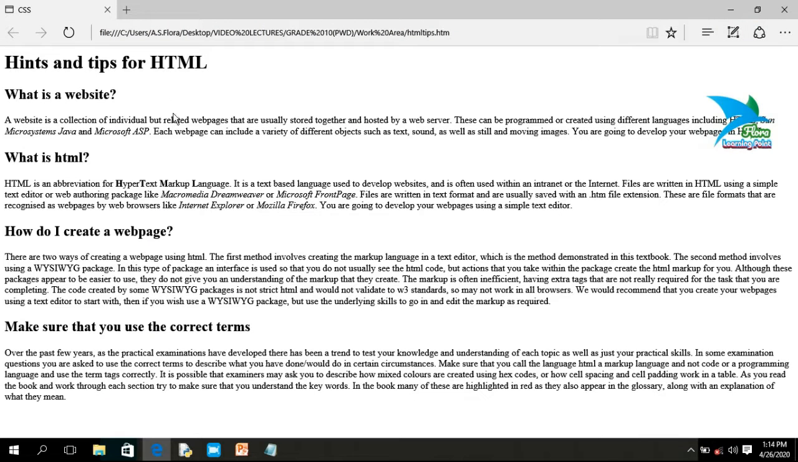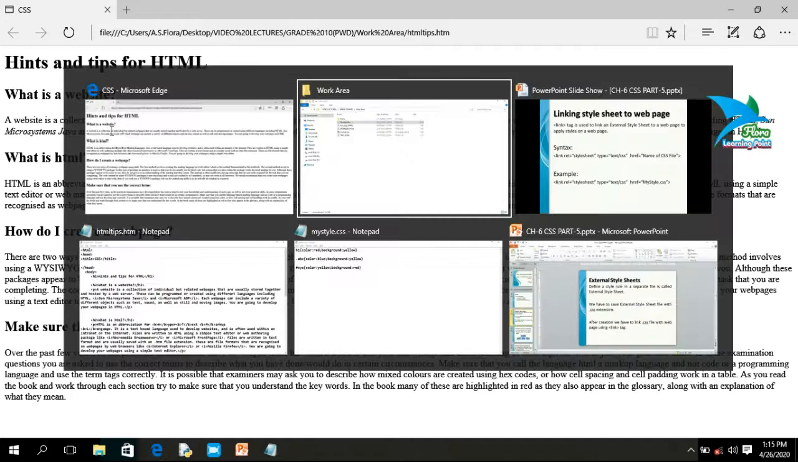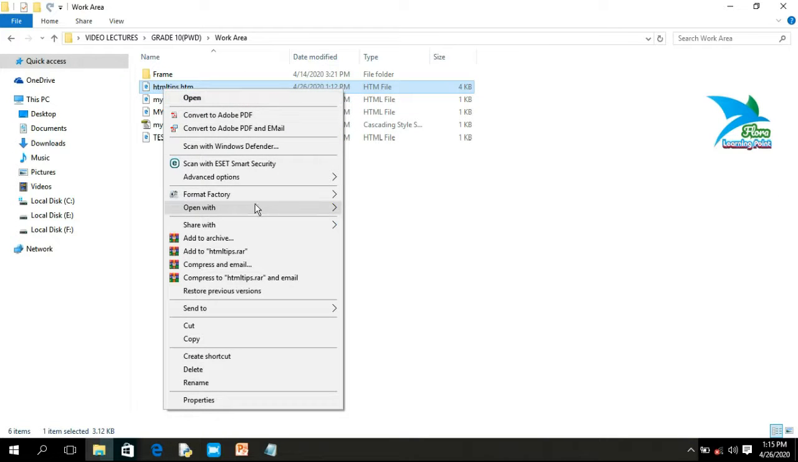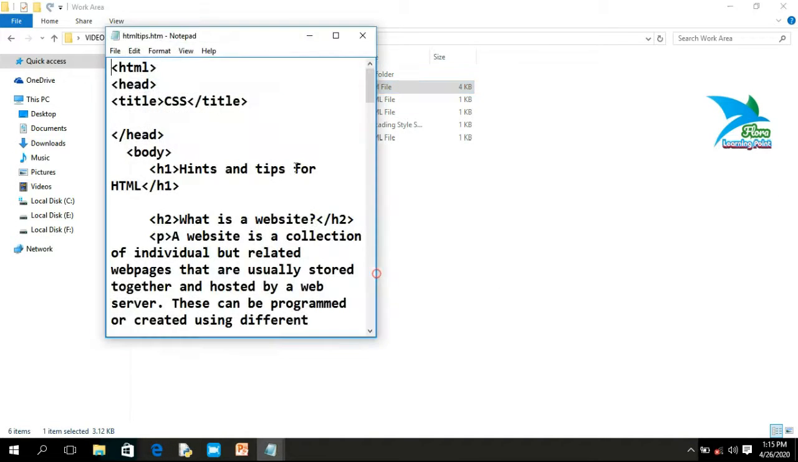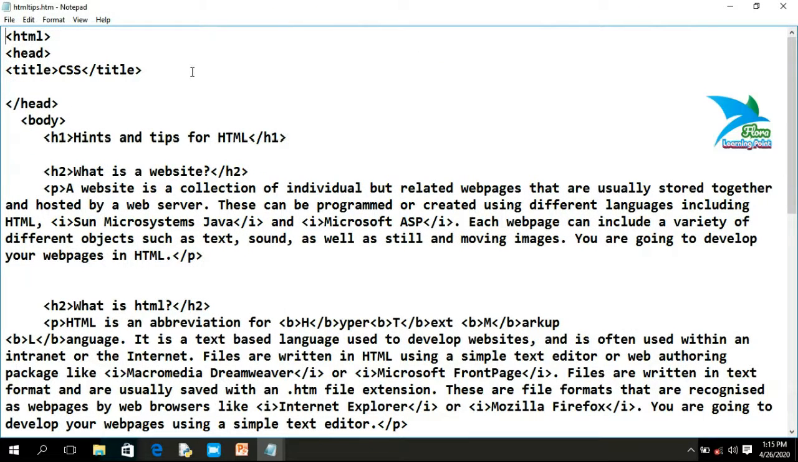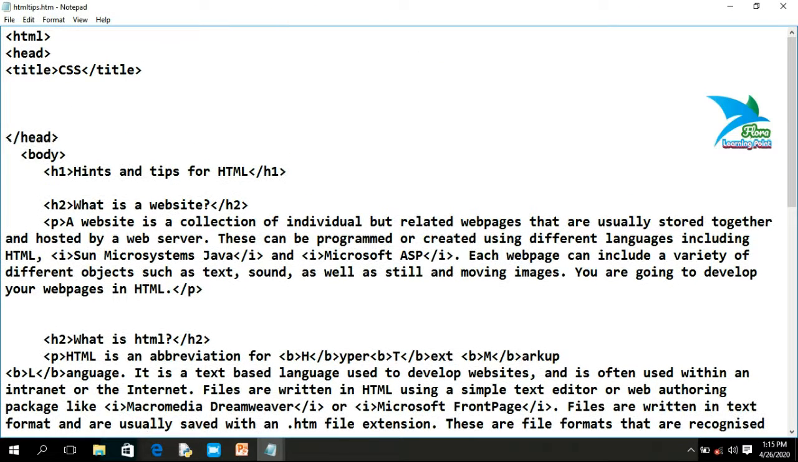So let's start with that example. Let's suppose we have this web page and we didn't specify any style on the tags or on the contents of this web page. Open this page in Notepad. Now I want to link that style sheet to this page. So inside the head tag you have to write link rel equals stylesheet.